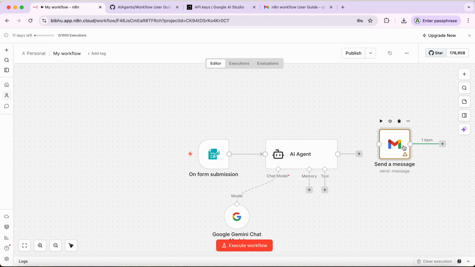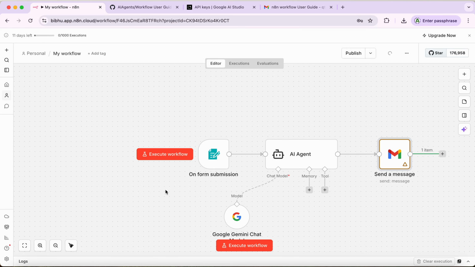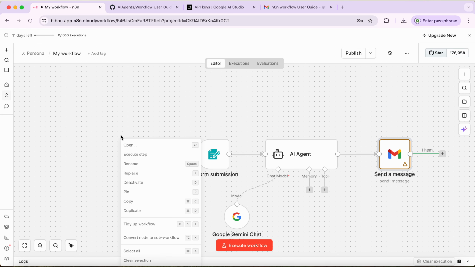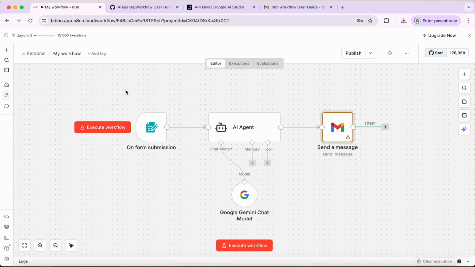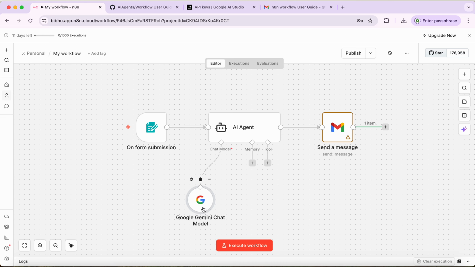Now I'll go here. Okay. I'll just connect my Gmail integration from my agent. So now if you see, I will just restructure my entire flow. Just select, right click the pane, and tidy up your workflow. Looks fine, looks nice now. Okay, so here, on form submission, then it will come to the agent, do the LLM, then it will send the message to your Gmail, right?